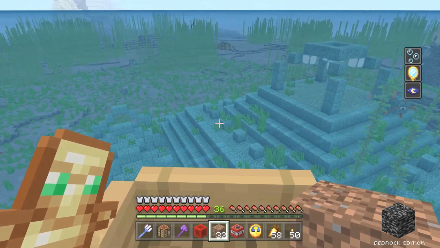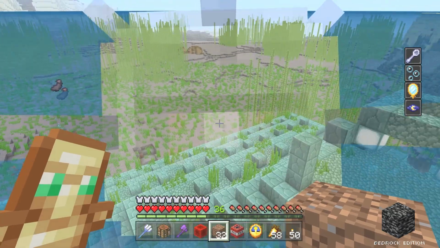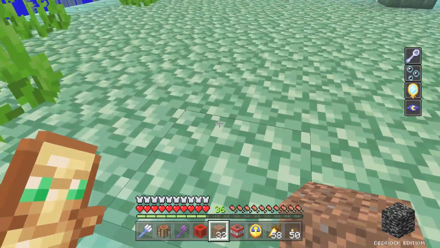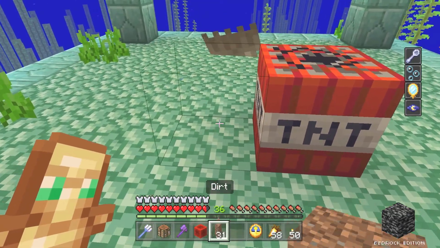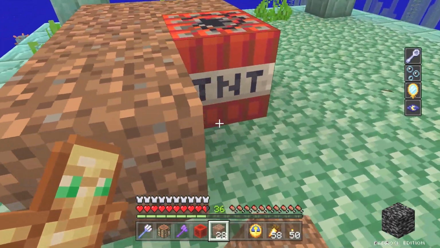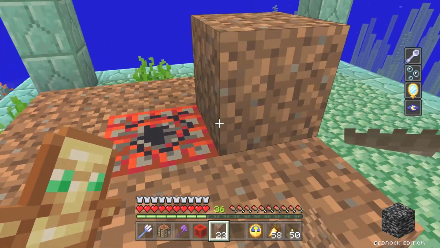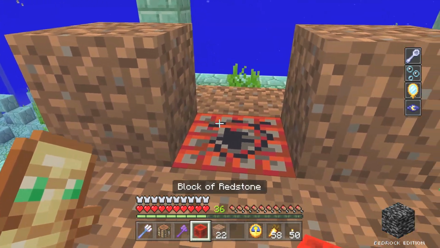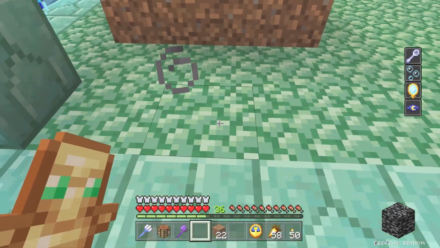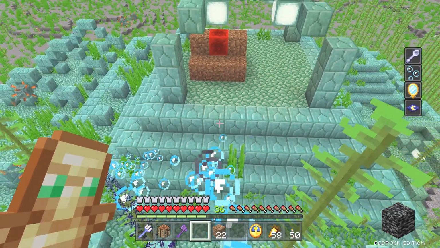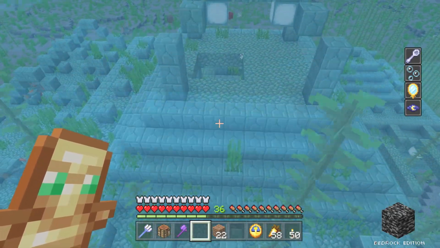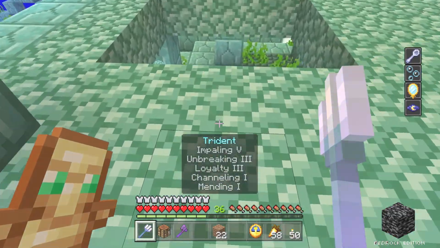Let's see if we can do this thing with the TNT. Yeah, see, I got the mining fatigue much more quickly here. Alright, I'm going to put TNT here. And I'm going to surround it with blocks. Back off. Back off. And it blew a nice big hole in the roof. Perfect.